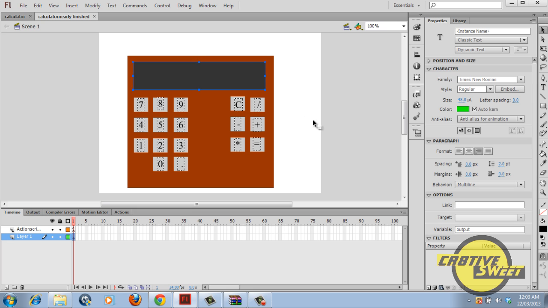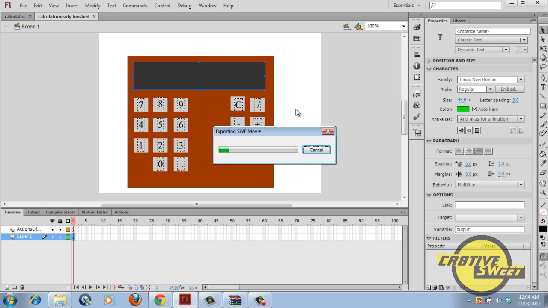I should probably have said this earlier in the tutorial, but the calculator is only a two-stage calculator. It's very simple, so if you wanted to input 9 minus 6 minus 3, it won't work like that. You'd have to type in 9 minus 6, press equals, then subtract 3 from that number in order for it to work. So let's go ahead and test our calculator. Let's press Control and Enter.